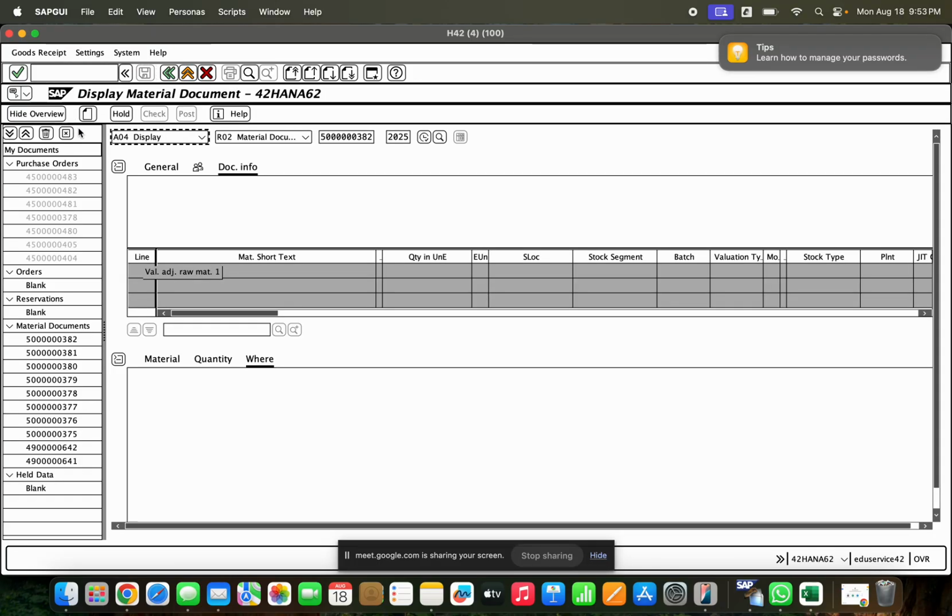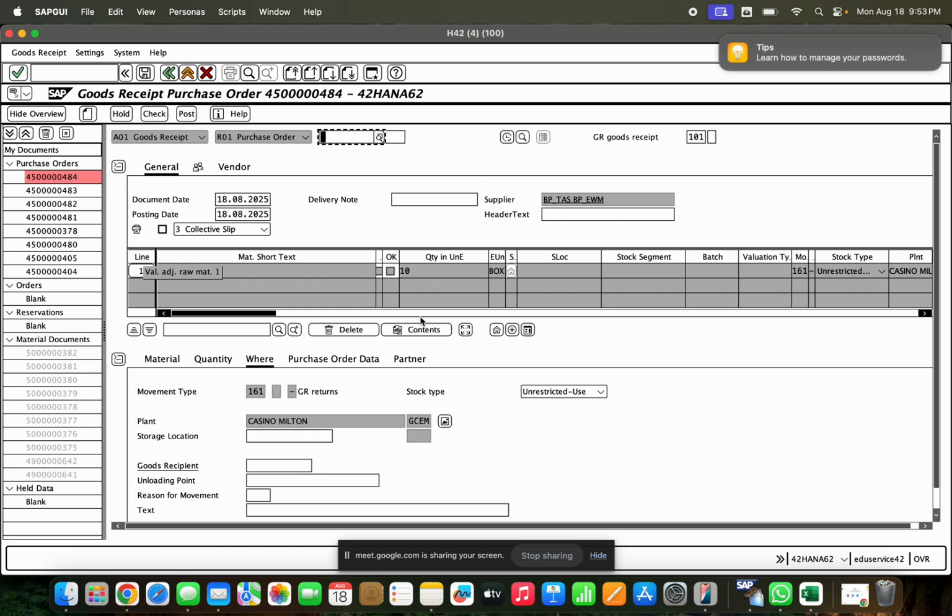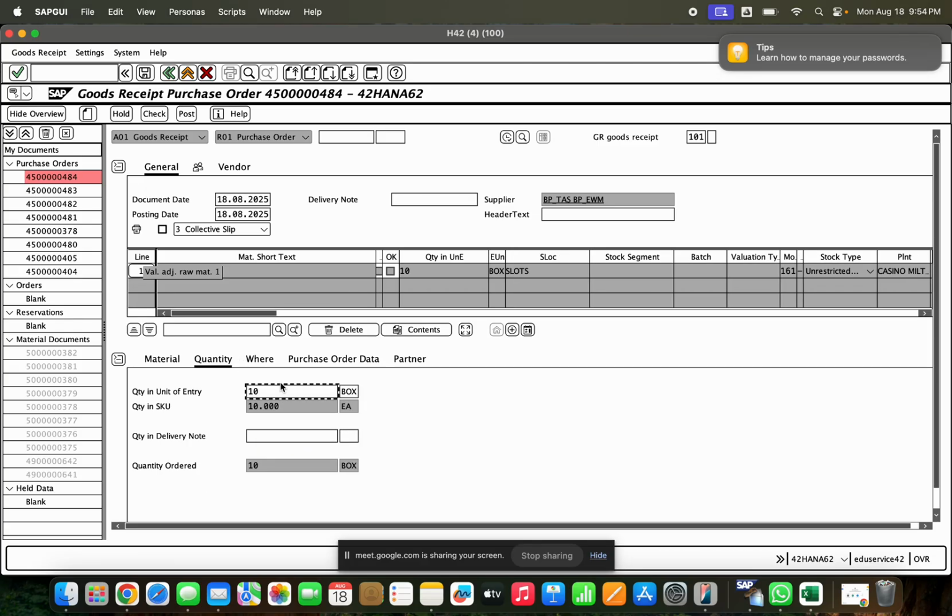Enter normally, how you are entering the same, you can enter goods received and purchase order number. Based on this purchase order number, in the return checkbox, once you enter the details, the system will automatically take the 161 movement type for returning the stock. You have to enter the storage location where the stock is there, and how much quantity you are returning.